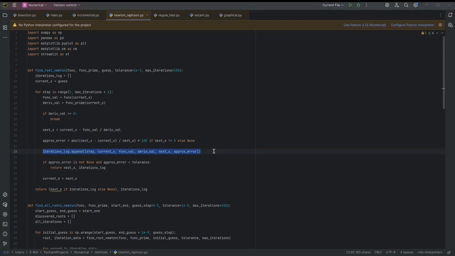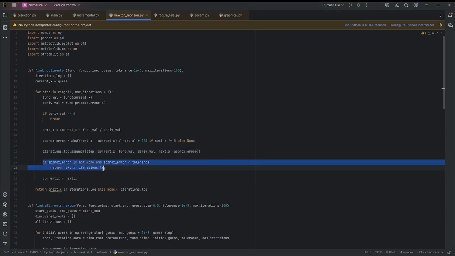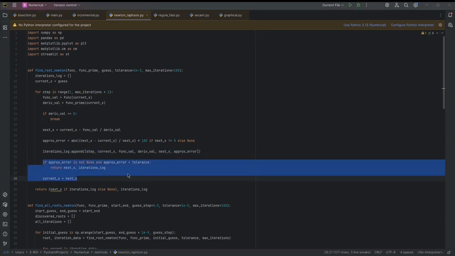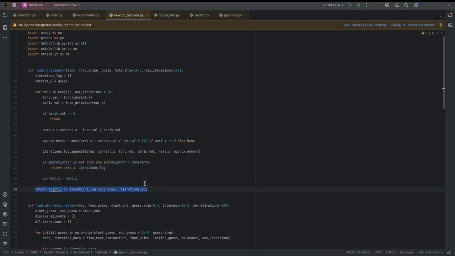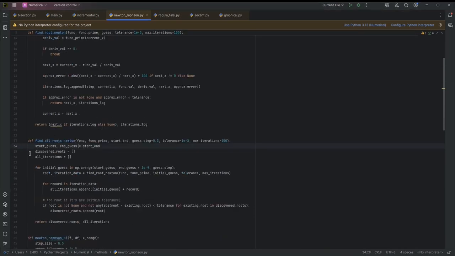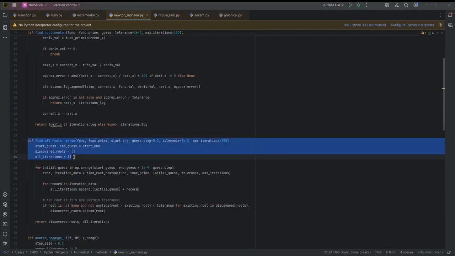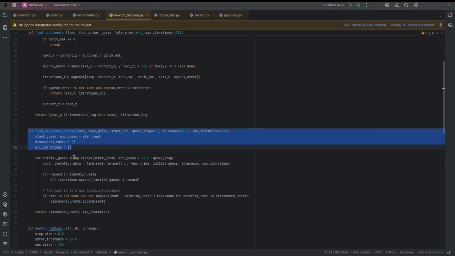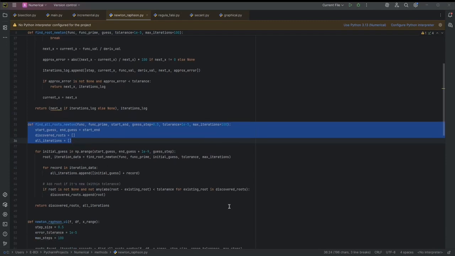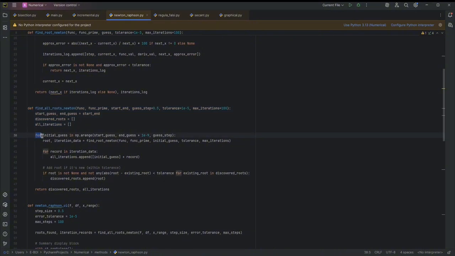Log current iteration details. If the error is smaller than the tolerance, stop and return the root with the logs. Update the current guess for the next iteration. Then if max iterations are reached, return the last guess and the logs. Moving on here, this function searches for roots over a range using various initial guesses. A list of all detected roots, and logs for all guesses.